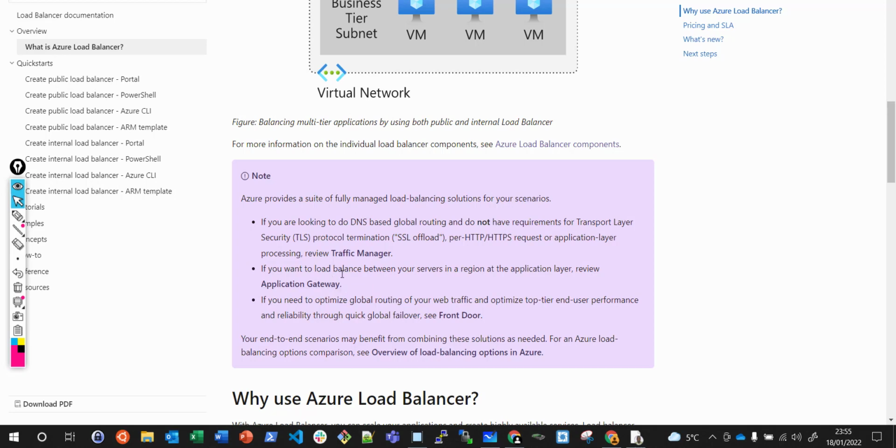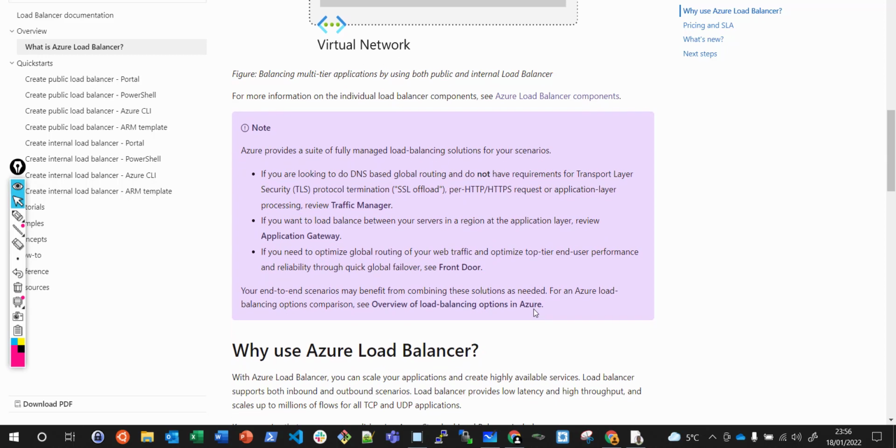Okay. If you want to load balance between your servers in a region at the application layer, review the Application Gateway. Another very beautiful system there. If you need to optimize global routing for your web traffic and optimize top tier end user performance and reliability through quick global failover, see Azure Front Door. Your end-to-end scenarios may benefit from combining these solutions as needed. For an Azure load balancing options comparison, see the overview of load balancing options in Azure.